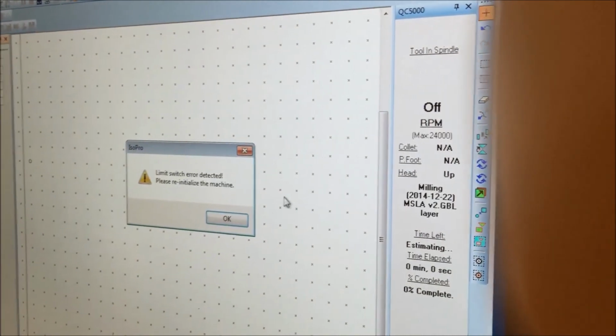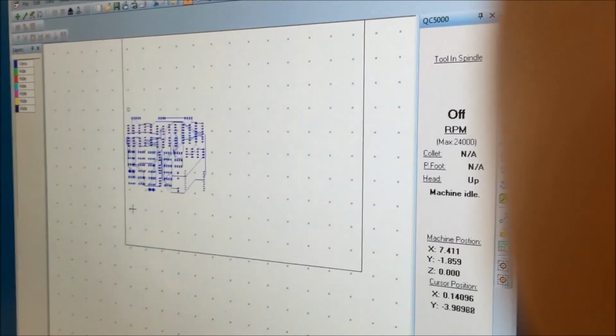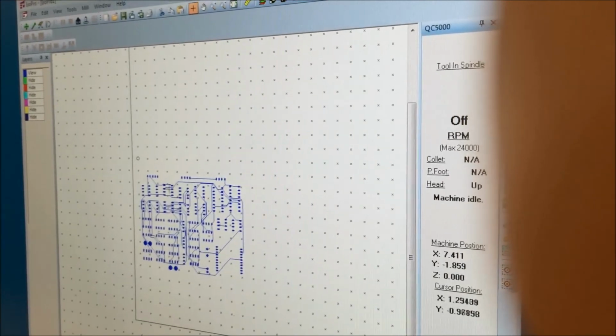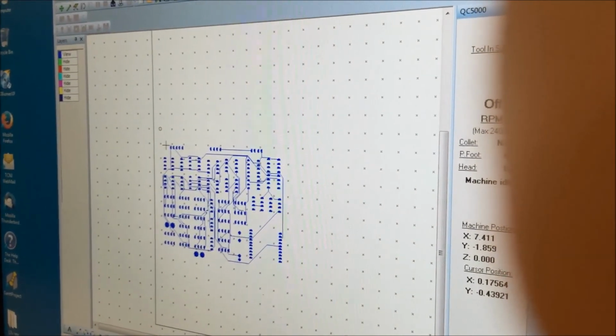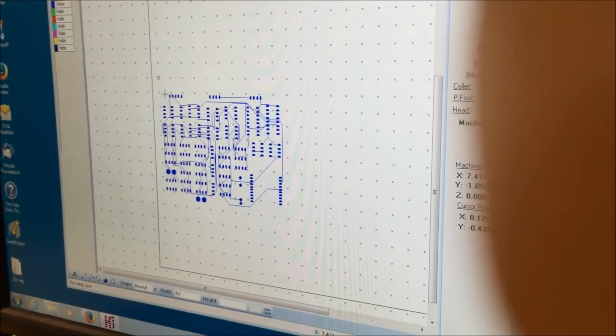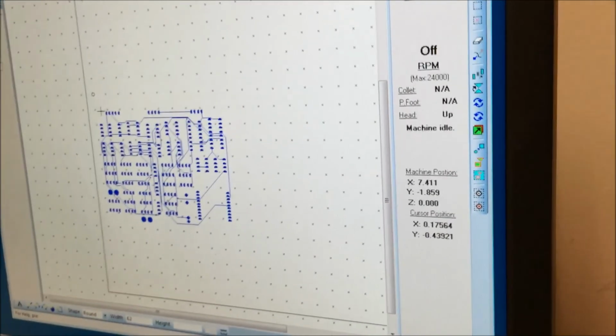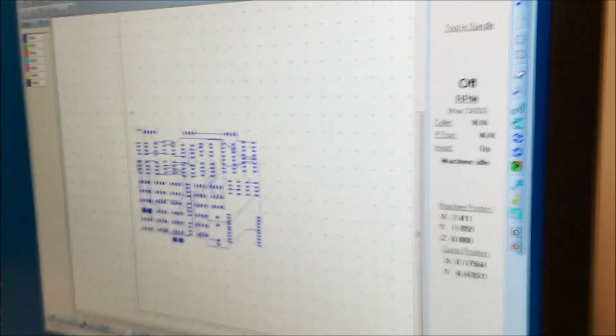But, maybe limit switch error. All right, so there's a limit switch error. I'm not exactly sure why that was, but when that happens, it means that the machine is too far on one axis or another, and it stops itself from damaging itself.